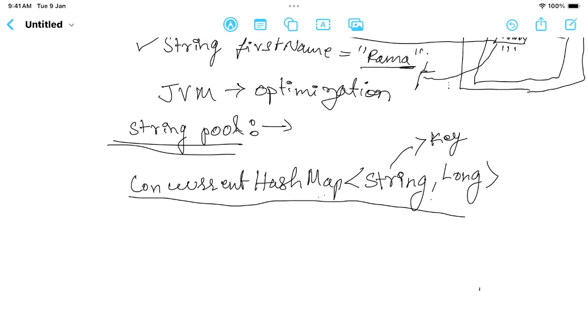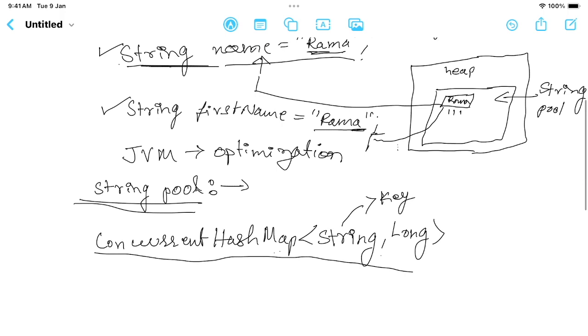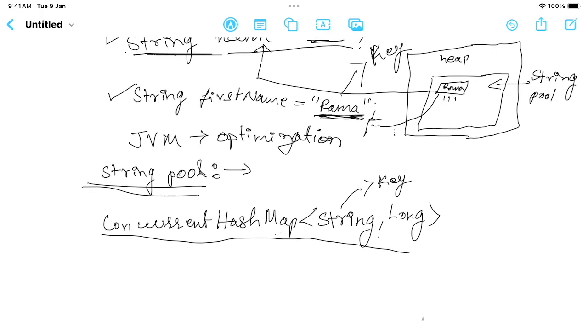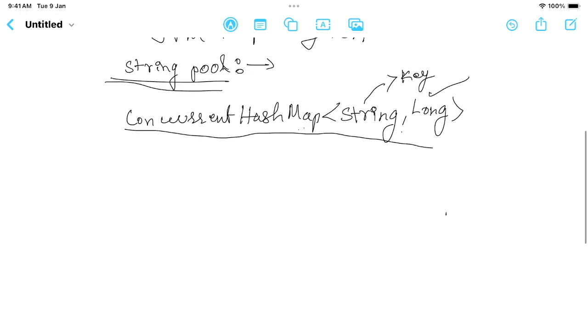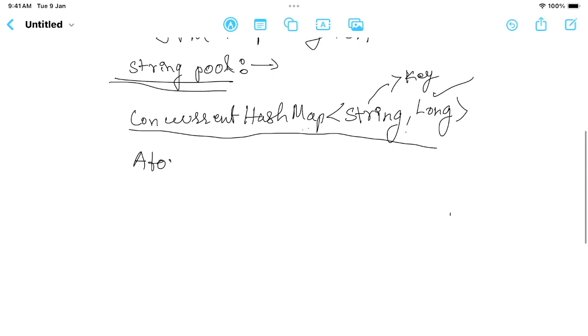Basically, this particular Rama will act as the key. In the concurrent hash map, whenever the JVM creates a string object, it keeps that string object as a key in the concurrent hash map. Then what is Long here? Long here is nothing but an AtomicLong.